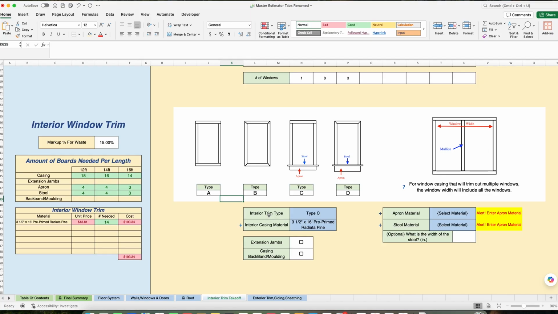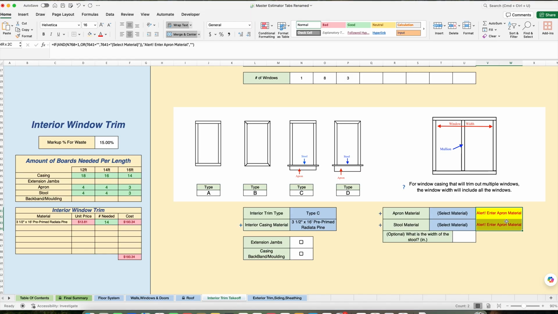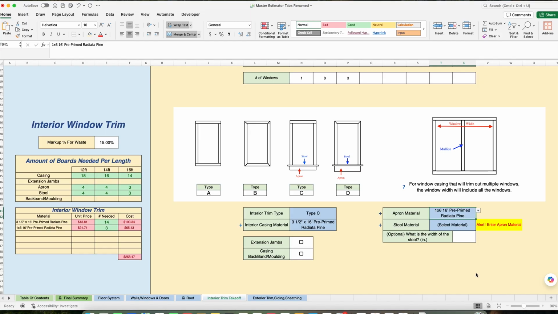Okay, so once we've selected the type and the type of casing we want, you'll see that if it's type C and D, this information will pop up. We don't need that information if it's type A or type B because we won't have a stool or apron. So let's go with type C. Anytime you're missing information, an alert will pop up, and once you enter that information, it will go away. So for our apron, we're going to use a little bit wider piece. Let's use a 1x6 pre-pine.